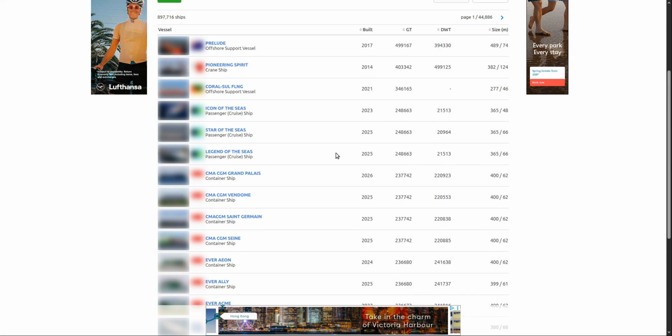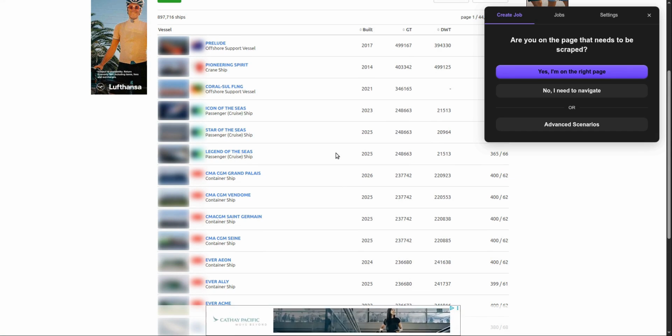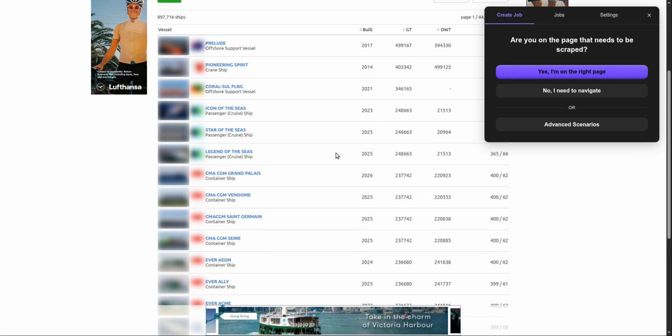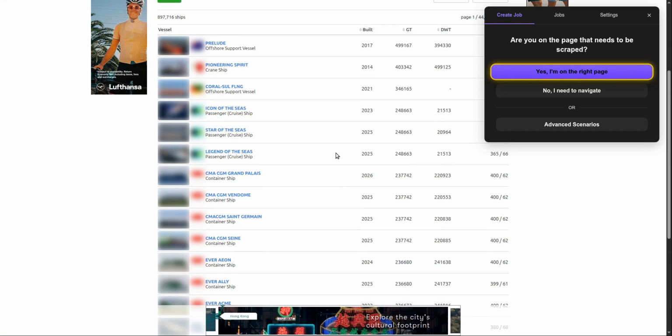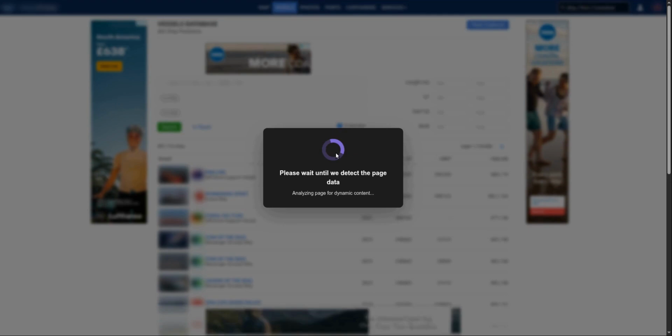Open the Minexa.ai Chrome extension now. It begins reading the page immediately to prepare for data extraction. Click the violet button labeled "I'm on the right page" so Minexa.ai can scan the page and detect the marine vessel listings automatically.